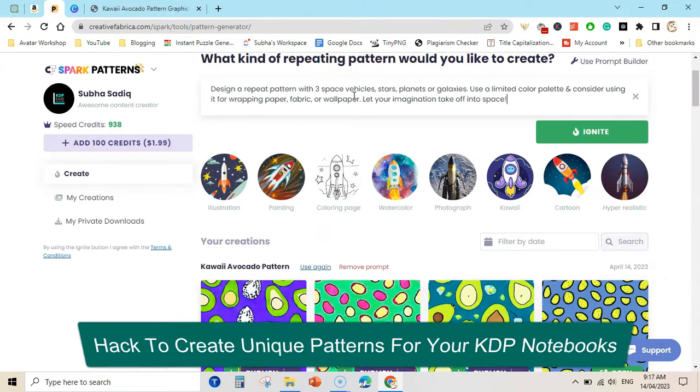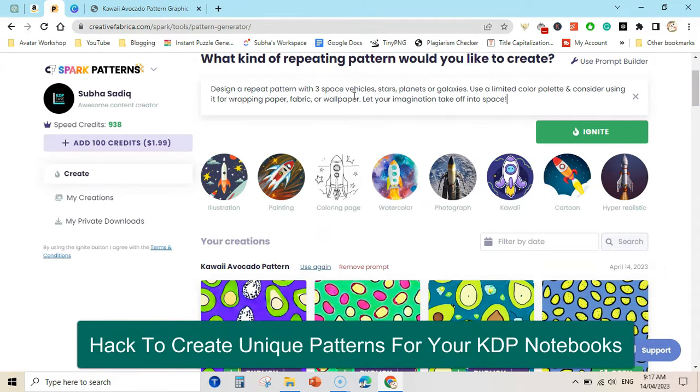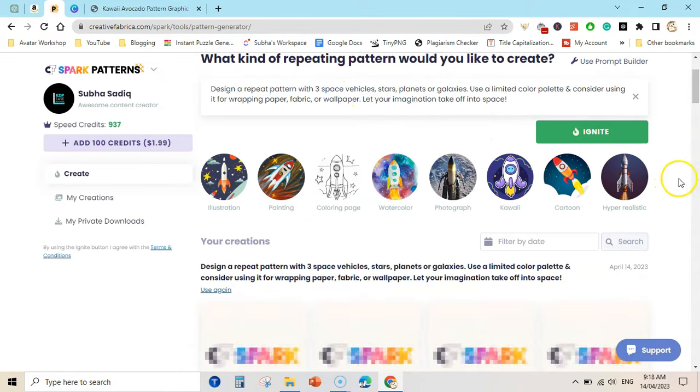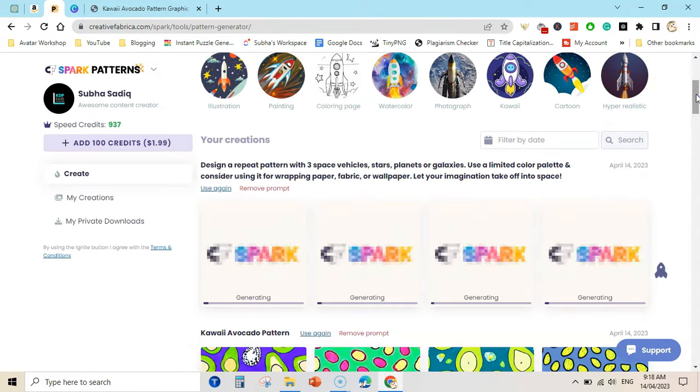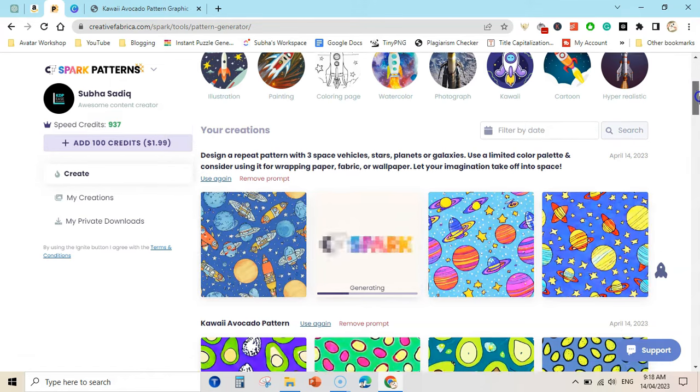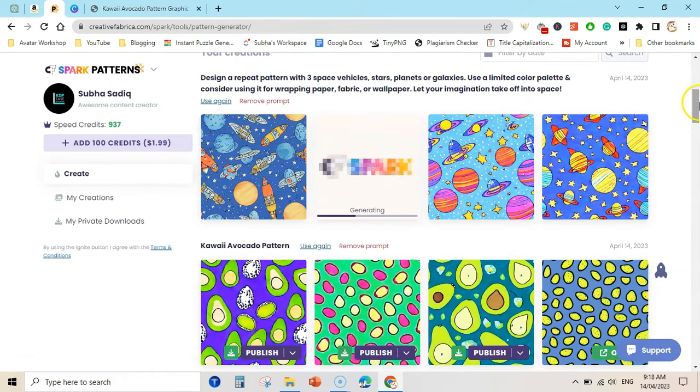This is a little hack I was talking about. You can use ChatGPT to create unique prompts and create very unique patterns for your composition notebooks, and it has started generating patterns that would be very unique to you. You can see these patterns are totally different from the previous ones.